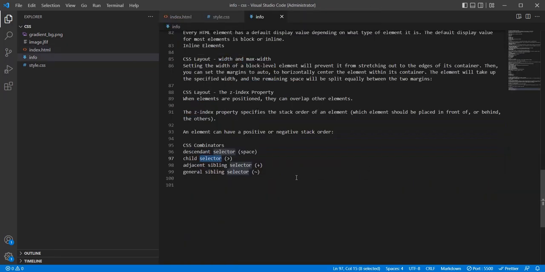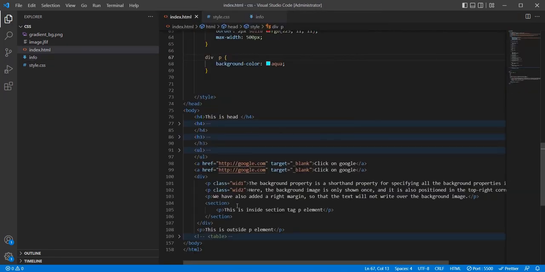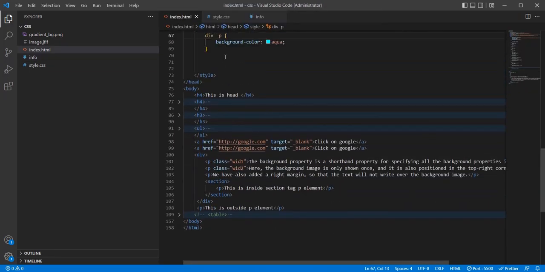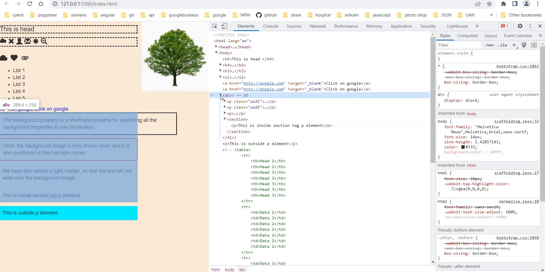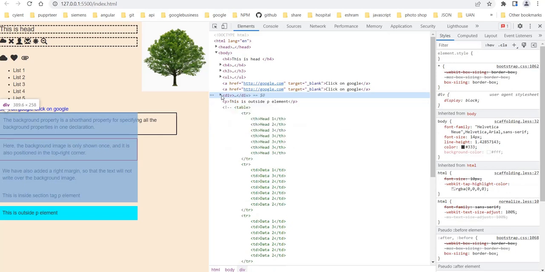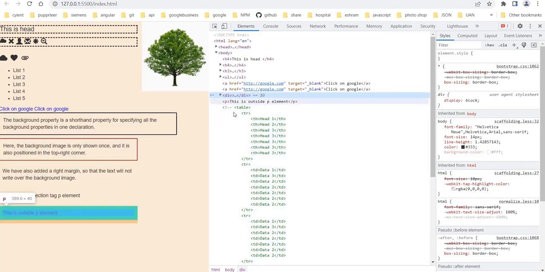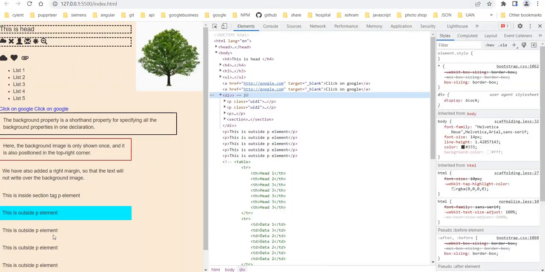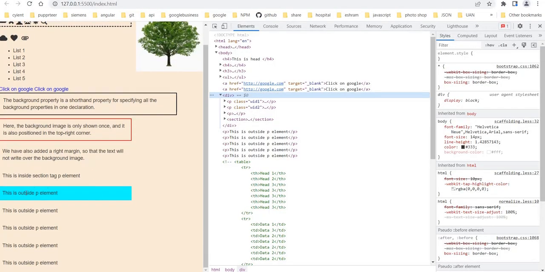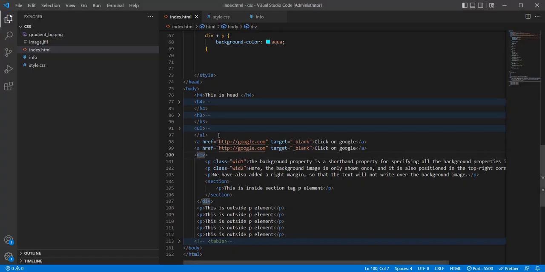So the next one is the adjacent sibling selector. For the adjacent sibling selector, if you give the plus for this div block, it will apply to the one just outside of the div block, right? Because it's a sibling selector, whatever number of p tags you create next, it won't apply inside the div block; it will apply to the p tag outside. See, plus only.